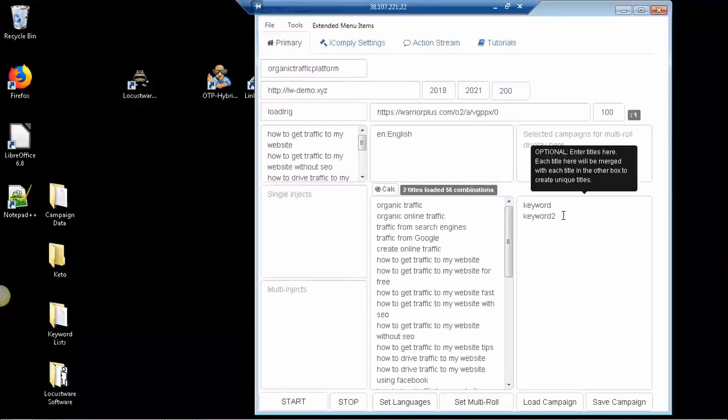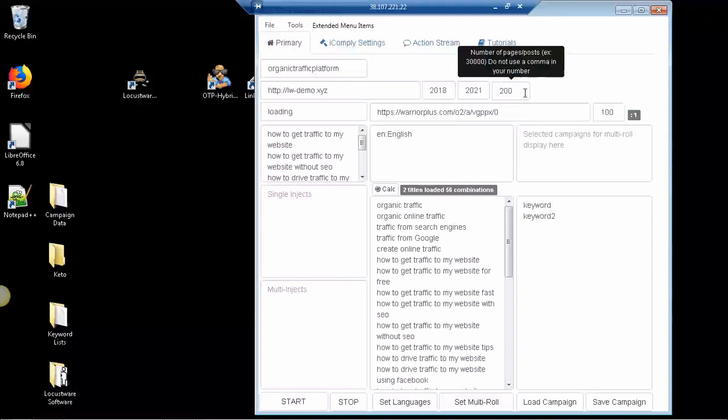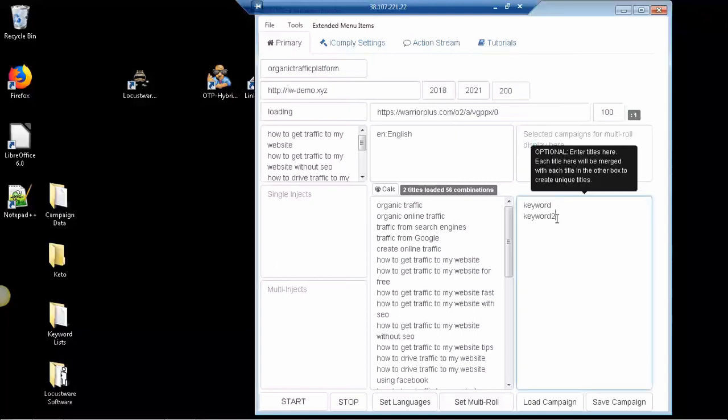Did you notice that the malformed campaign warning kept popping up while he was doing that? Why? Because he only had 56 possible combinations. And if I go up there and look at the box where it specifies how many pages I'm asking for, it says 200. So again, it's saying I can't create 200 if my max is 56. So you have to add some more titles in one of those places in order to get to 200.